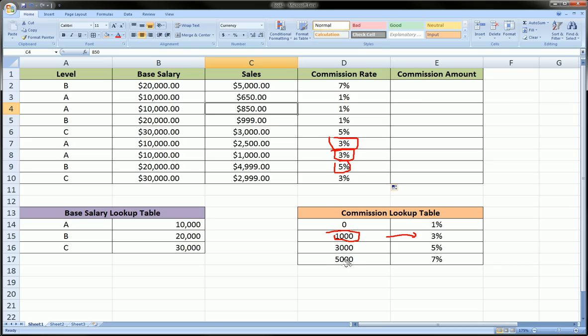4099 is just before 5000, so it actually falls into this bucket. So we get 5%, right? And finally, 2999 falls in this bucket because it's just before this bucket. So it's 1000 to 2999, so appropriately we get 3%.